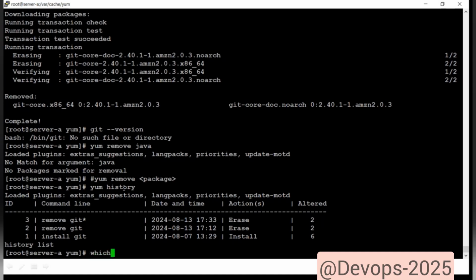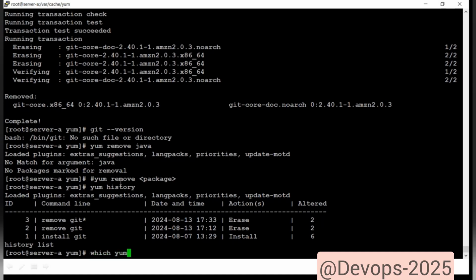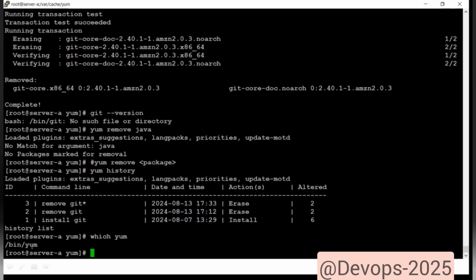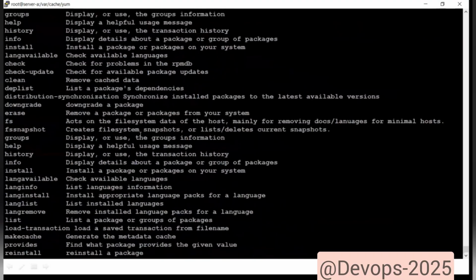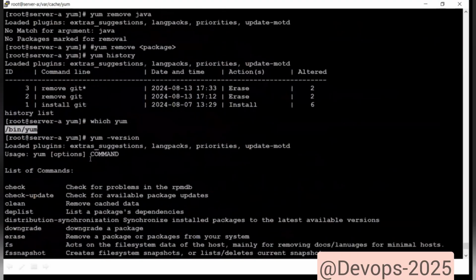Okay, even one more command I mentioned: which yum. If you enter it, see, this is where the yum binary is available. yum --version, you can come to know what yum version it is. See here, this is the yum version.